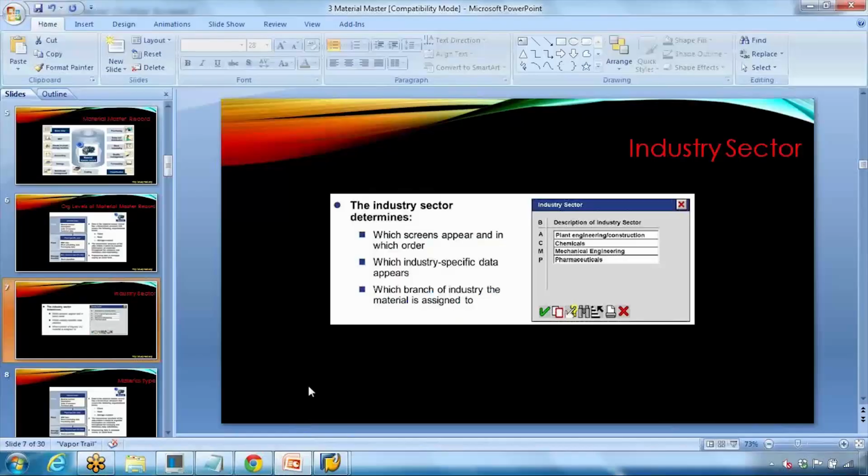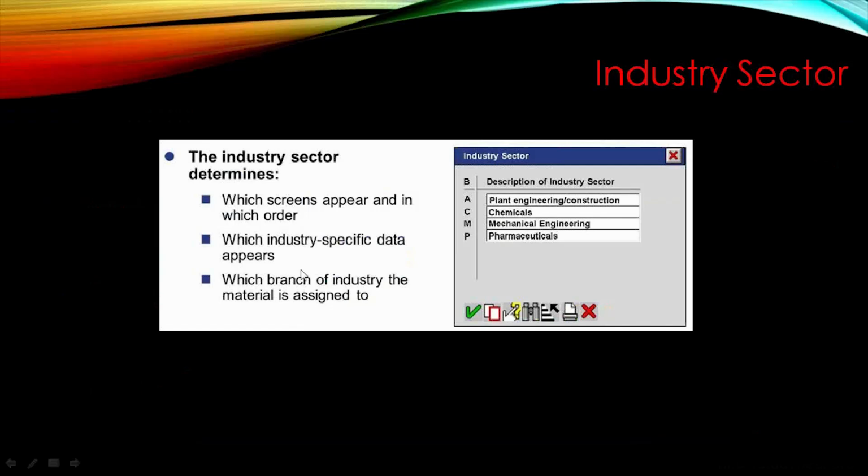So in brief, what that field is all about: depending on whether you selected mechanical engineering or chemical, it will show you which screen appears and in which order. Different industry sectors can have different screens or different fields that you can see. If you select chemical, it will have some mandatory fields that are specific to the chemical industry. Same thing goes for pharmaceutical company, and same thing goes for mechanical engineering.